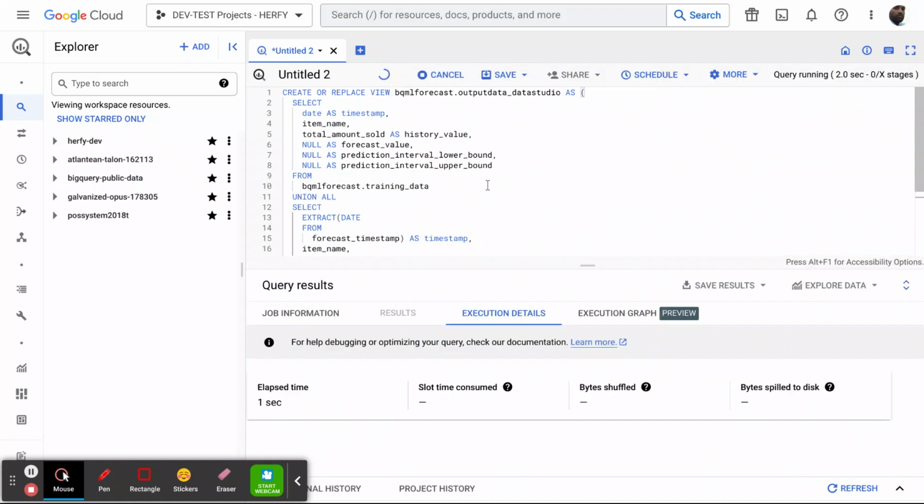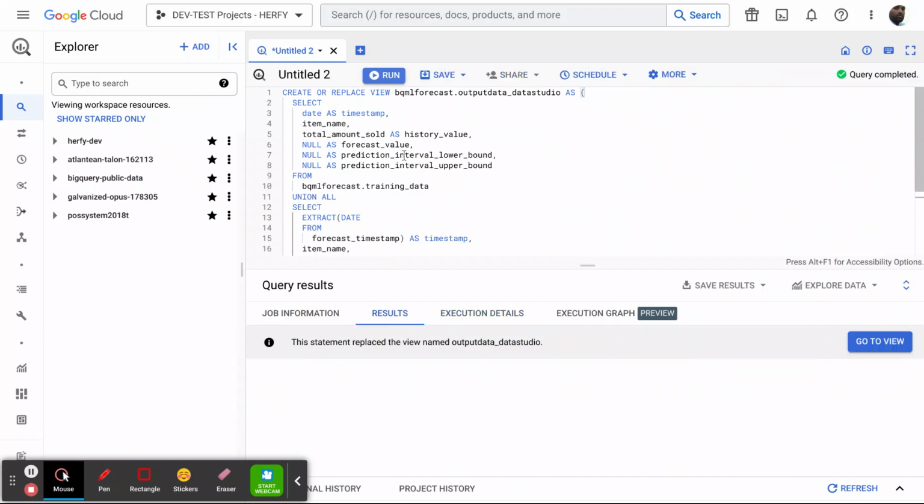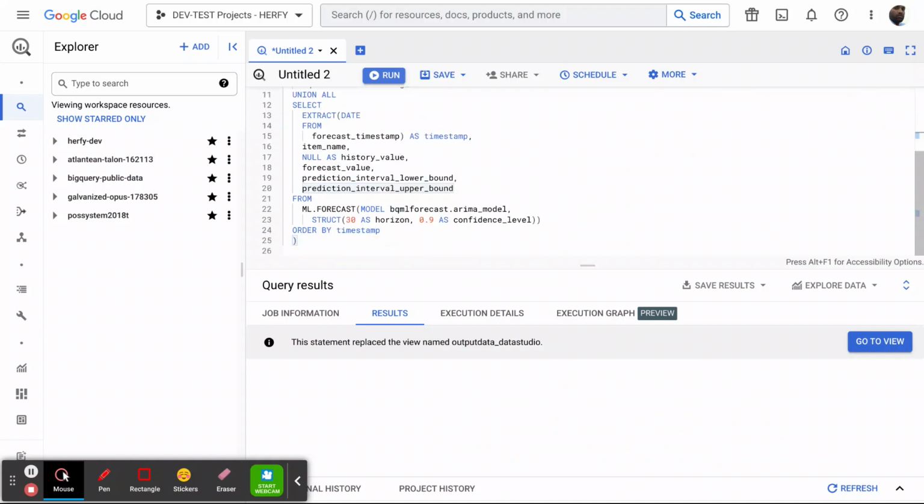Run. Once you run this, see, it creates or replaces a view in the BigQuery ML forecast dataset, output for Data Studio, with timestamp, item and total amount sold. Total amount sold is the whole historical data value. And for the timestamp and item, a null value is the forecast prediction. This is the prediction interval lower and upper bound.